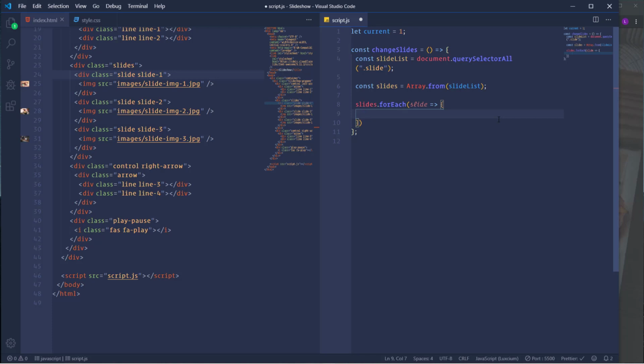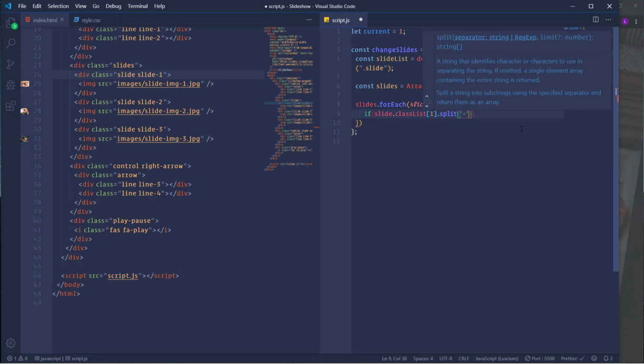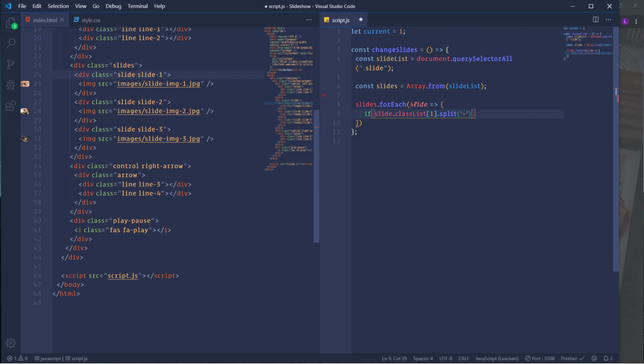So I'm going to use an if statement. Then as a condition, we need the following: slide.classList. So as we said, this property will give us an array of the class names. In this case, those class names will be slide and slide-1. We need the second item, I mean slide-1, so we have to indicate the index number 1. Then, after that, we need to split this class name on the hyphen. It will return another array in which we will have two items, slide and 1. We have to grab the second item, which is 1, so we need to indicate here the index number 1. I hope it makes sense to you.